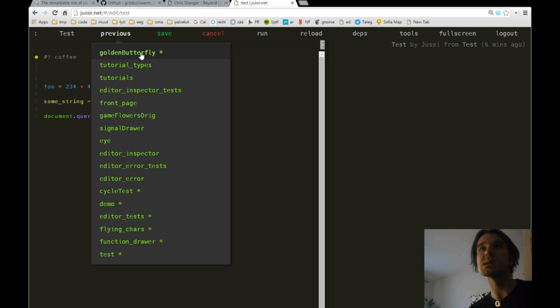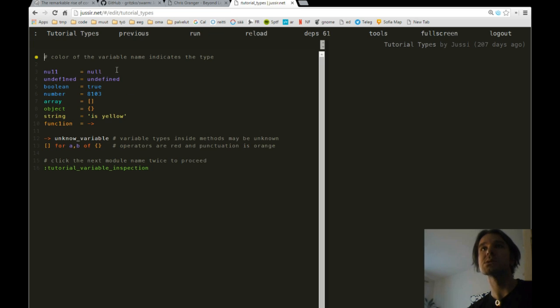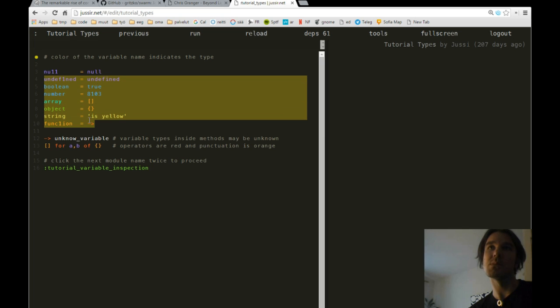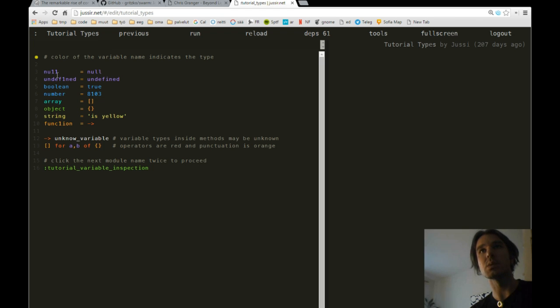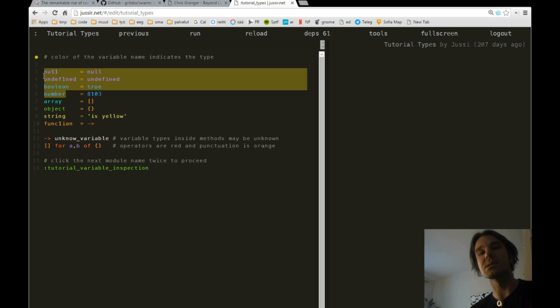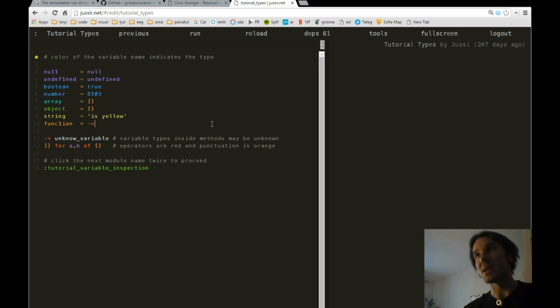So let's just take a short glance in here, tutorial types. Here we can see all the types available, or all the colors of the types. If we have null or undefined, they will become purple. Booleans and numbers are blue. I have restricted the number of colors to keep things not too rainbowy, so it can be easier. Booleans and numbers are typically used in relatively similar fashion.